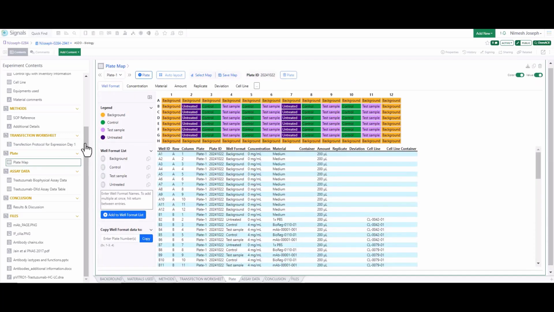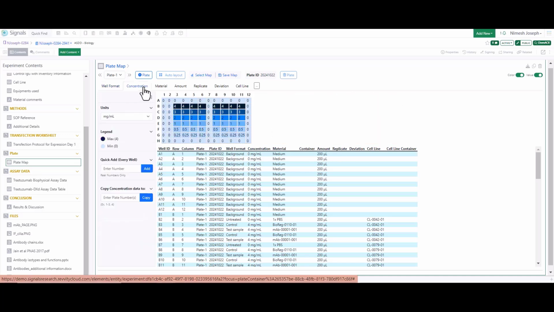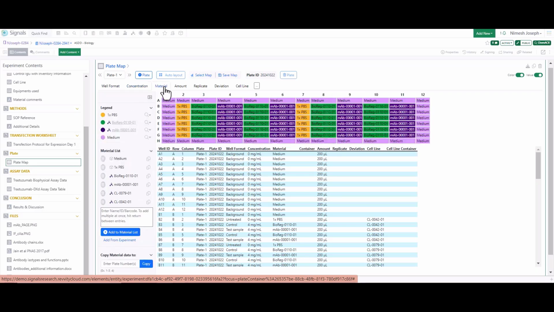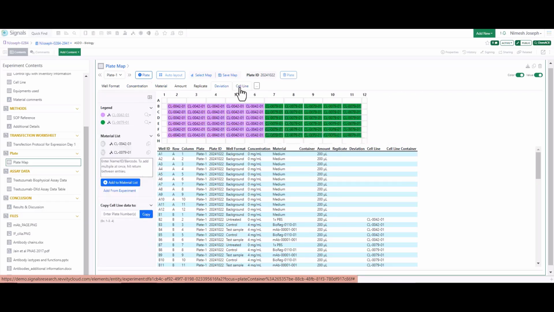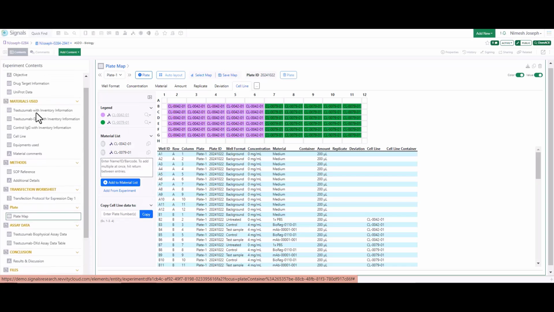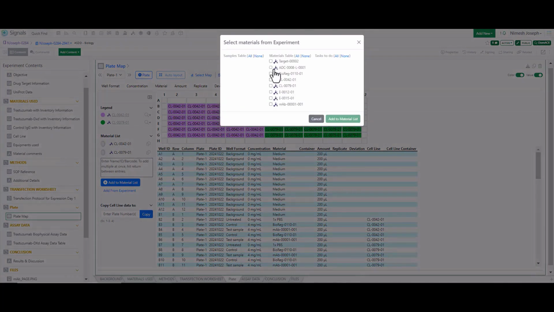The system also allows you to have plates associated with your experiment. In this particular case, you can see a 96 well plate with well format. You can describe the concentration of reagents used, all the materials that are used, and the cell lines that are used in this particular screening. All the materials which are part of the materials table will be available in the link add from experiment, and you can select the various different materials that are available in the materials table.